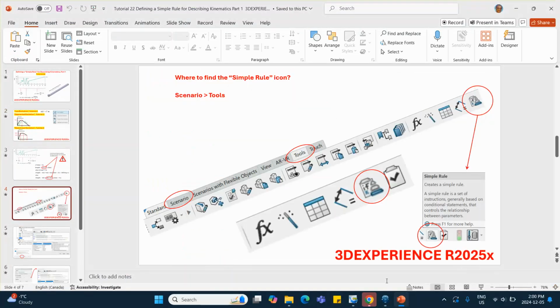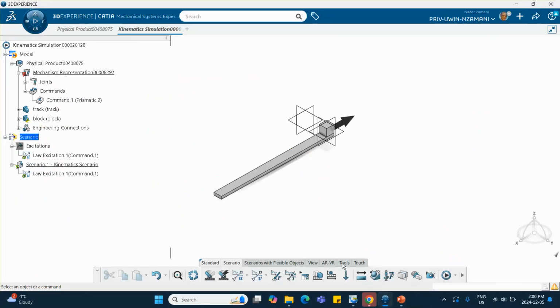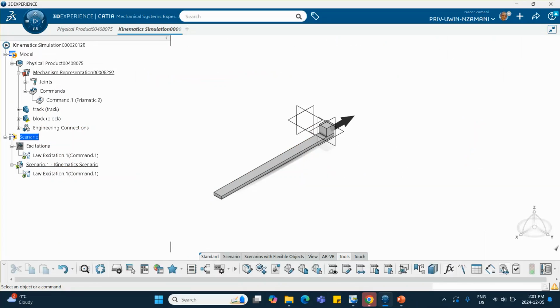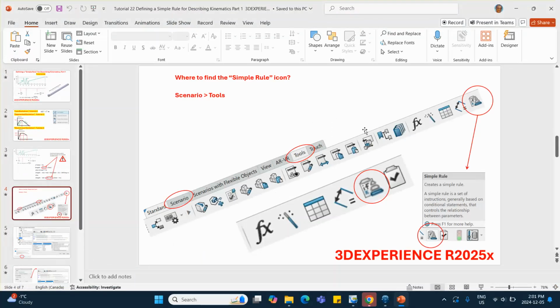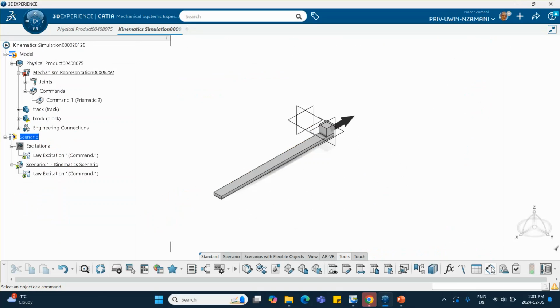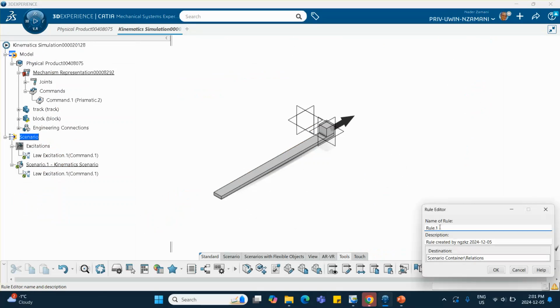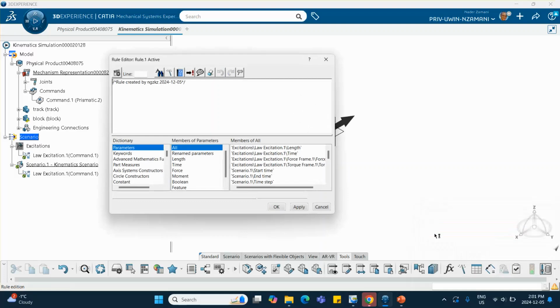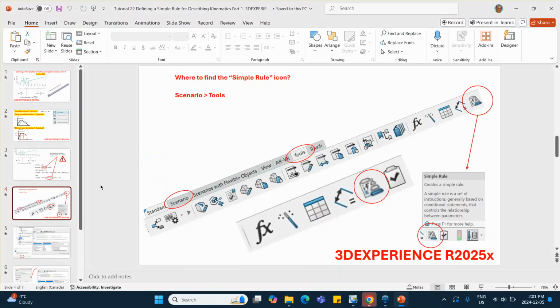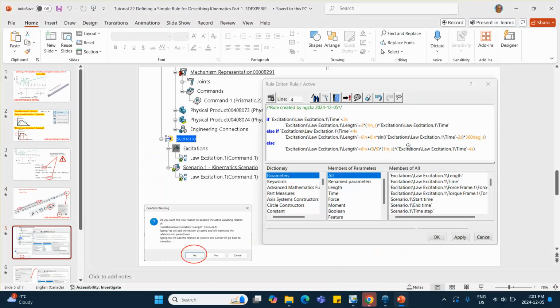Go to the Tools tab. There is the Tools tab. You see this right there? And there is your simple rule. See that? Tools tab. There's a simple rule. So you click on it. Okay, rule number 1, fine. That is where you start typing your stuff.